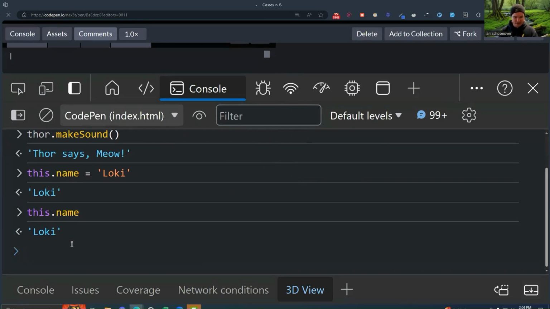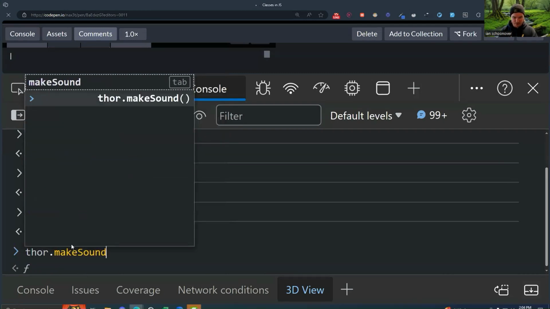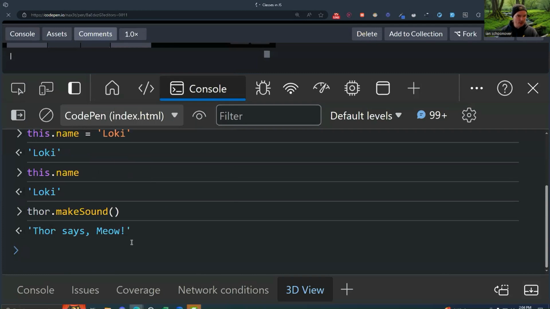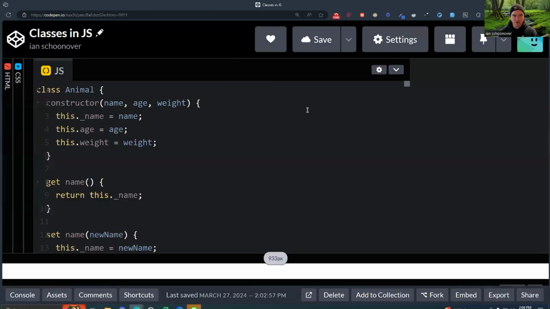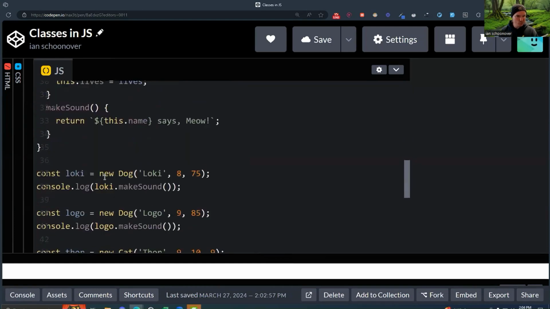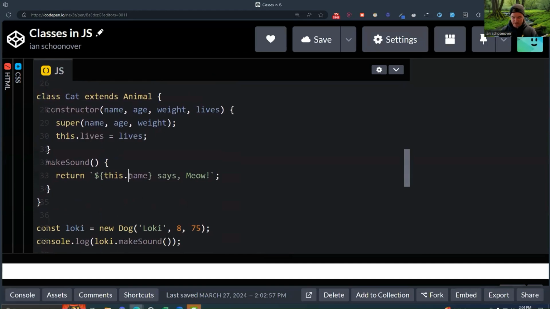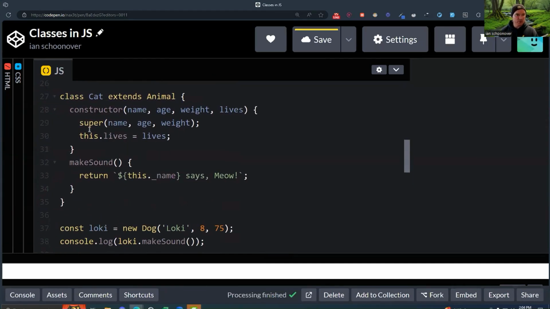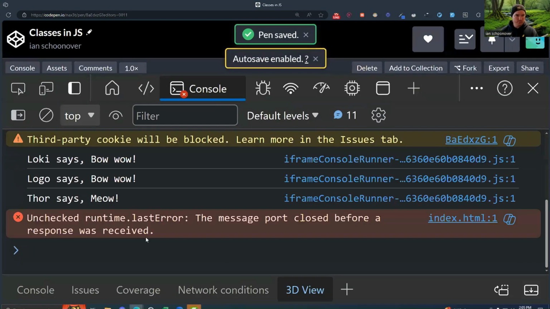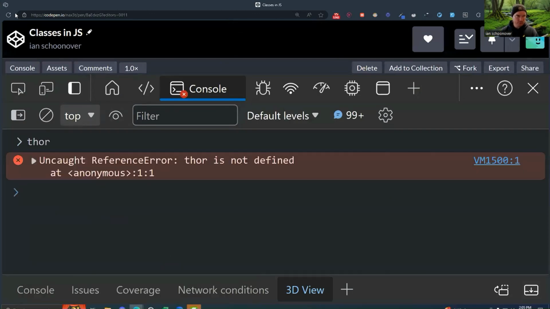And if we say Thor, the variable, dot make sound, we forgot to update our method here. So make sound, where are you? I think that would also have to be this dot underscore. Let's see if that's right. We can also look at the entire object. So we have Thor. Once we refresh.